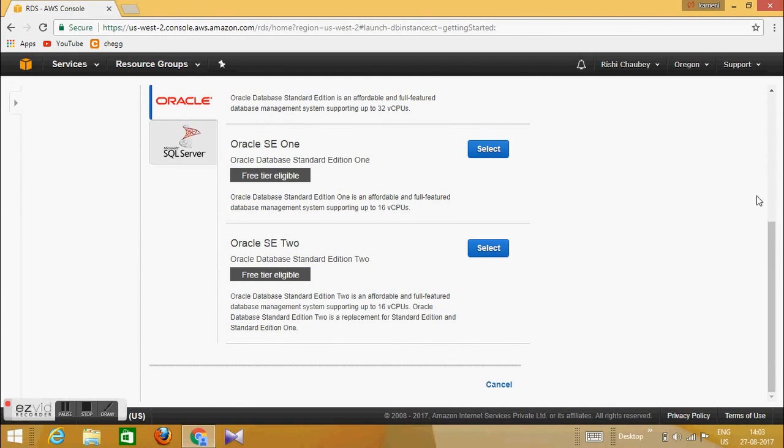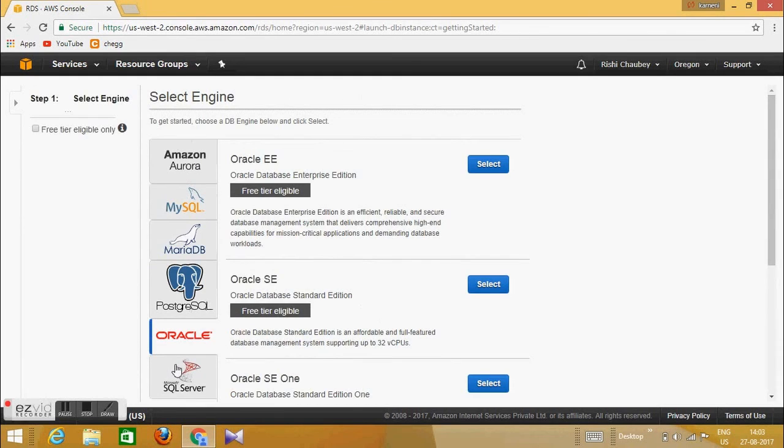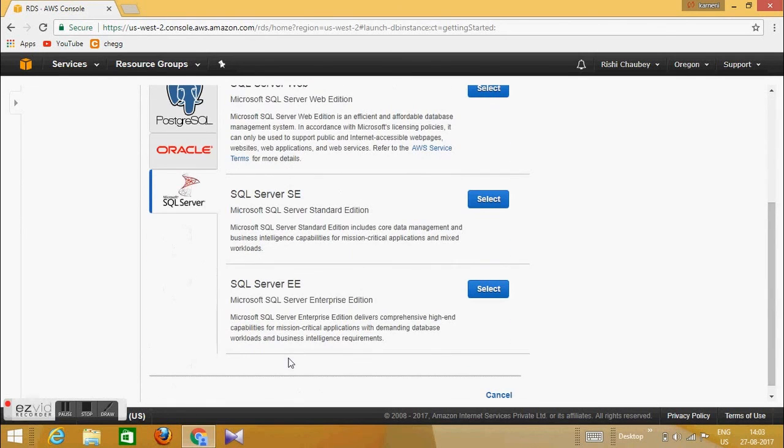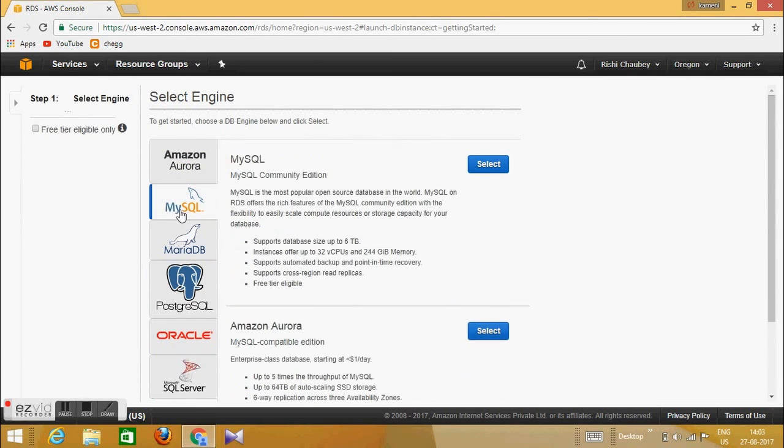Then you have Microsoft SQL Server. For example, you can go with SQL Server Express, which is eligible for free tier. You can even go for SQL Server Web or SQL Server Standard Edition. You have Enterprise Edition also available. So based on your requirement, what sort of requirement you have, you can choose one among them.